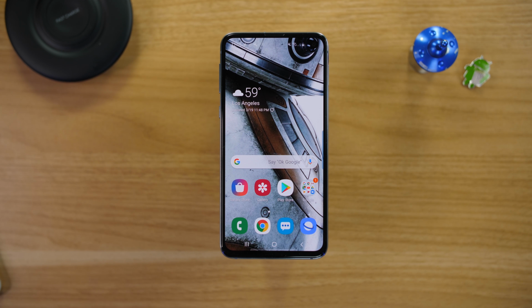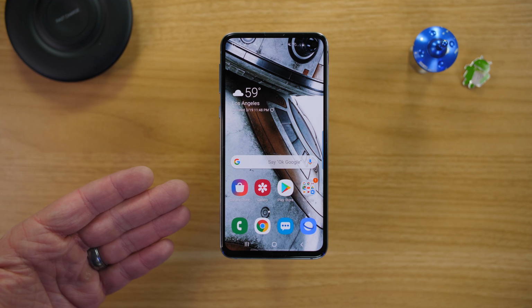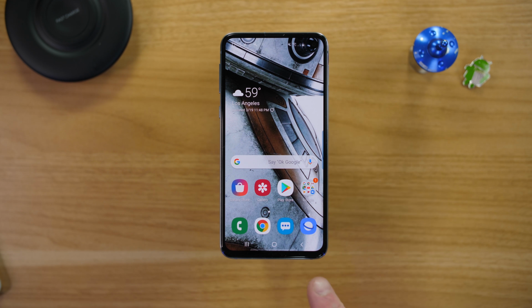In this video, I'm going to show you how you can adjust the display settings on your Galaxy S10, control the navigation bar down here at the bottom, as well as adjust the sound settings on your Galaxy S10. Let's get started.